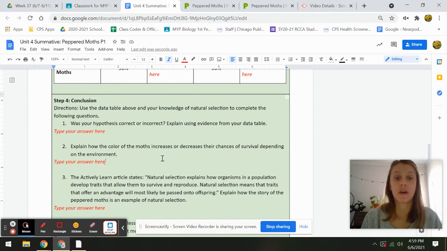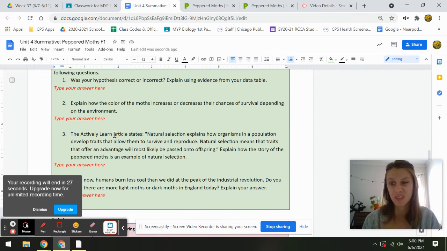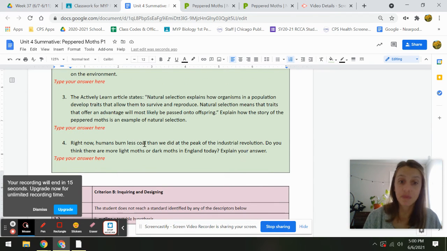Explain how the color of moths increases or decreases their chances of survival depending on the environment that they're in. So how does their color affect their ability to survive? Number 3 is going to connect what we learned in the Actively Learn article with what we saw in this simulation. And you're going to explain how the story of peppered moths is an example of natural selection. And then number 4, you're making a prediction. So right now, humans burn less coal than we did at the peak of the Industrial Revolution. Do you think there are more light moths or dark moths in England today? And then you're done.